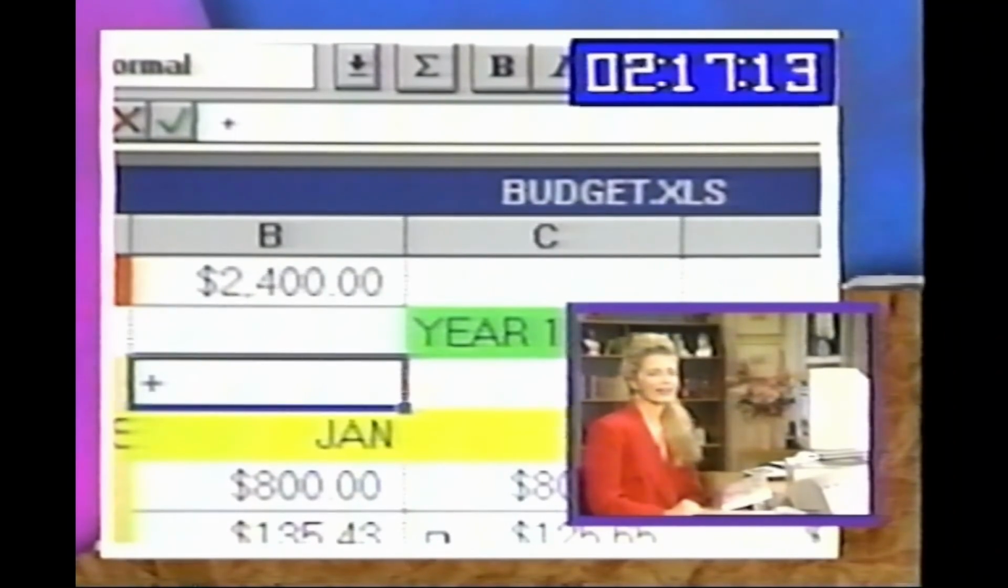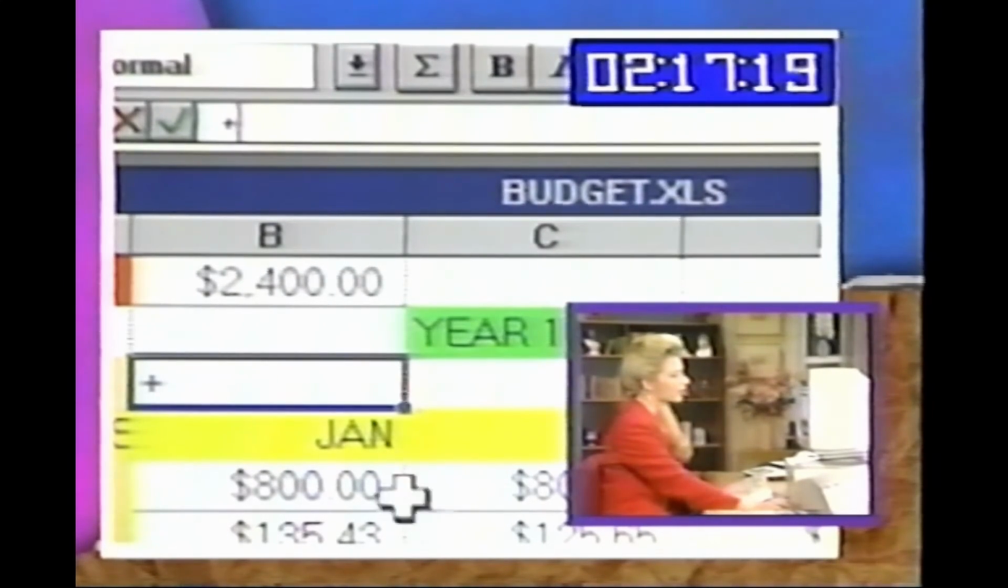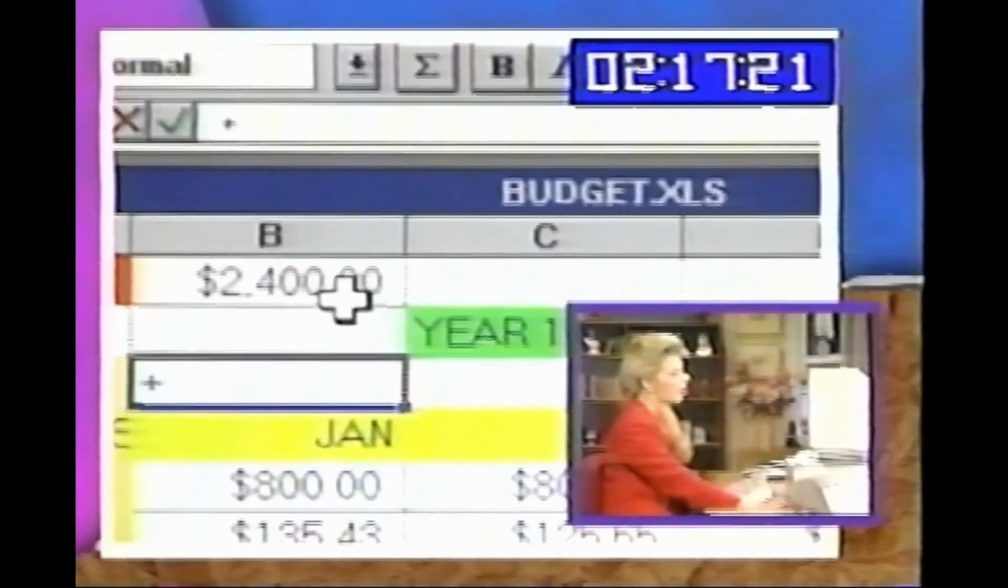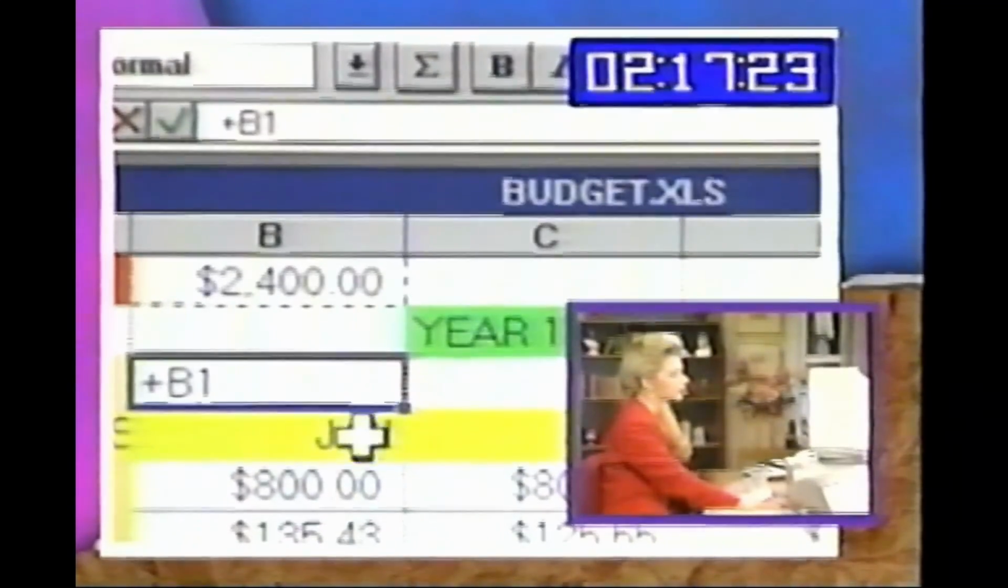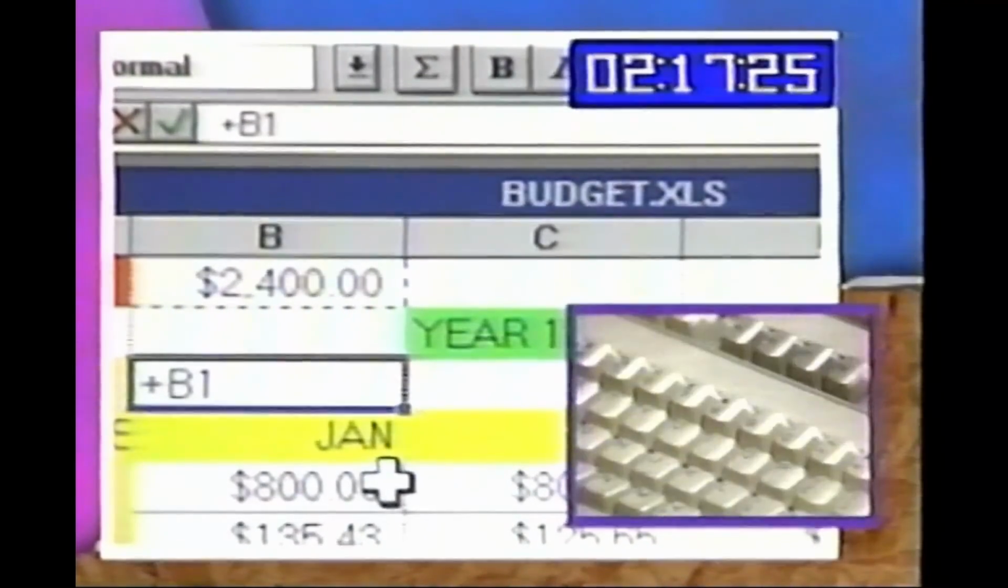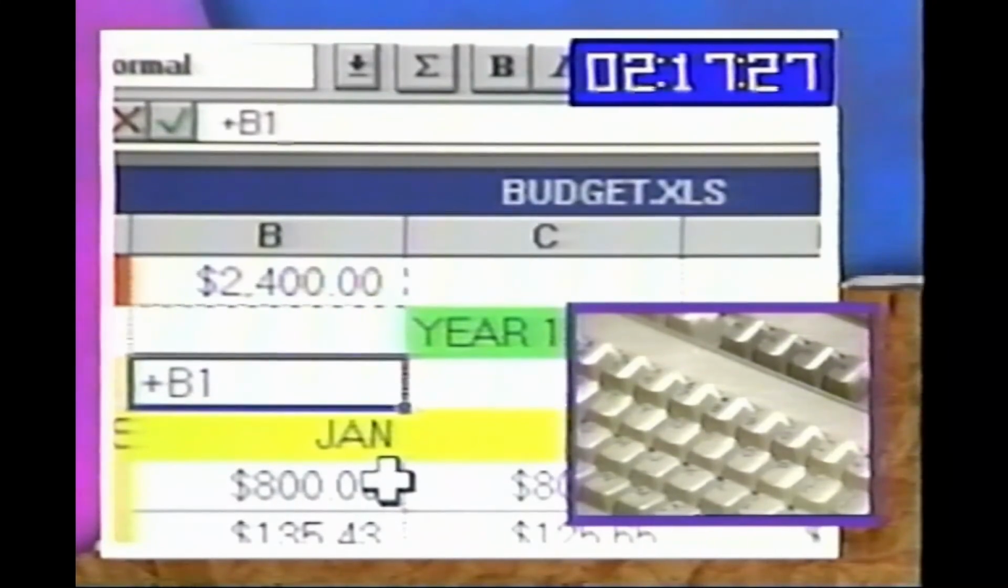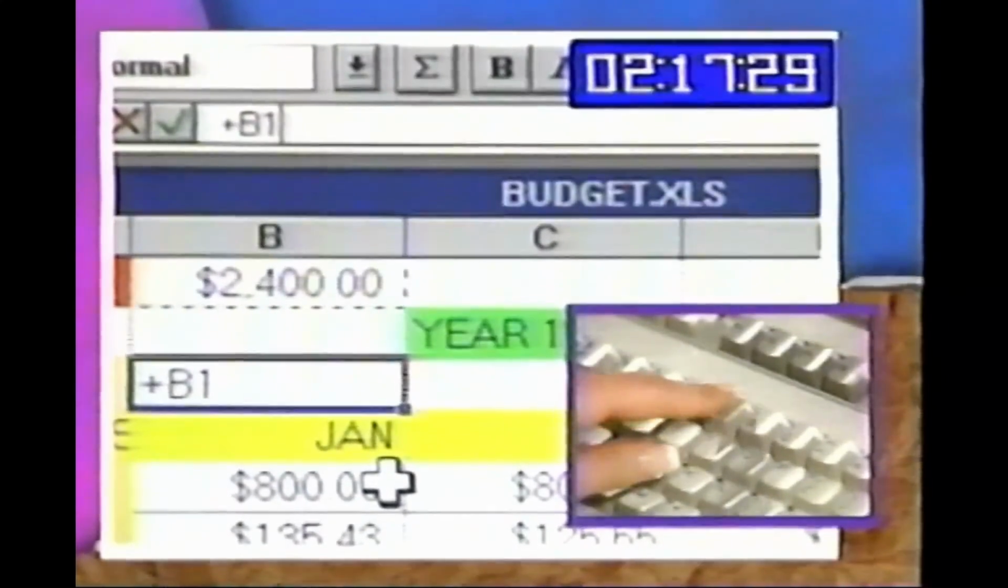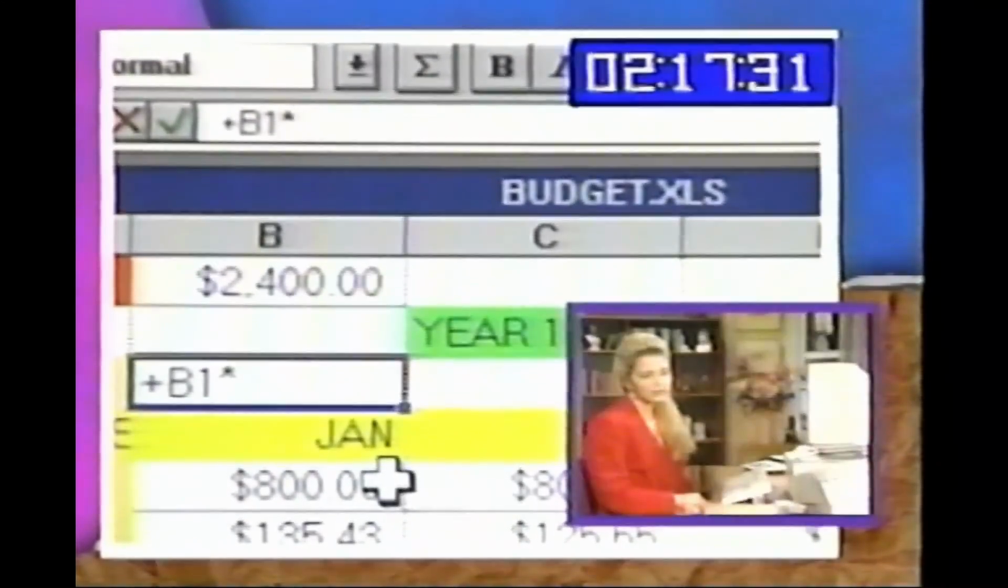Well, I'm still trying. But anyway, with our plus sign to tell Excel that we're using a formula, we select our monthly income, or 2400. I point and click on it to select it, and now we need to multiply this by 10%. Now, when you're using a spreadsheet, the star symbol is the multiplication symbol.